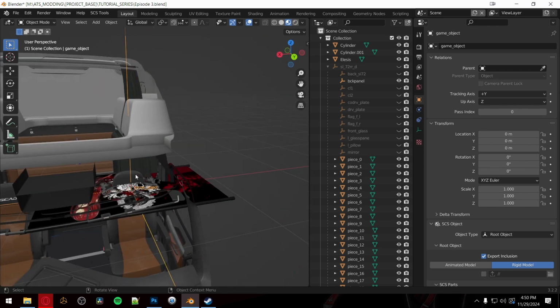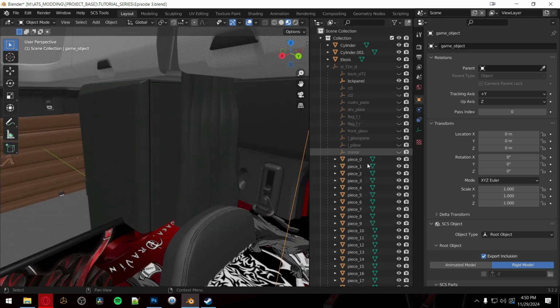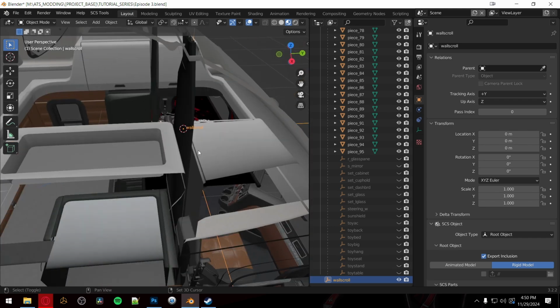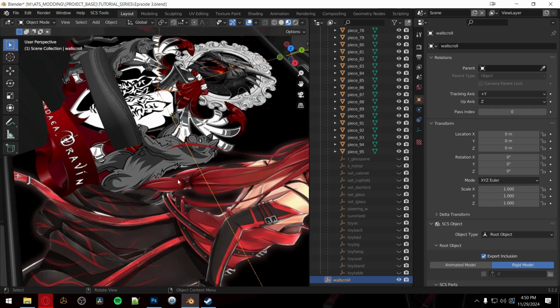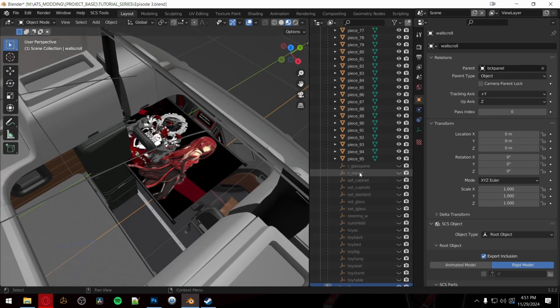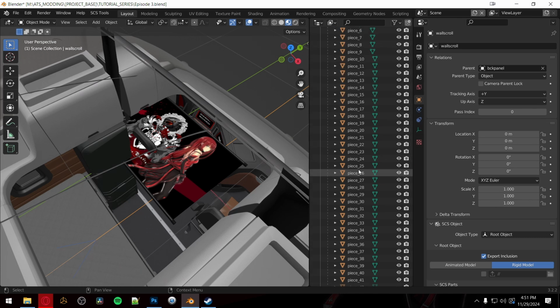So this root object, I'm going to name it. By default, it came out as game object, and it's way down here at the bottom. I'm going to name this wall scroll because that's what this accessory node is going to be. My wall scroll is going to have multiple images to choose from in the future, but that's not going to be covered in this video. We'll cover that later. Under relations, the parent, we're going to click and I'm going to type BCK for back panel, and that will move the node to the back panel.